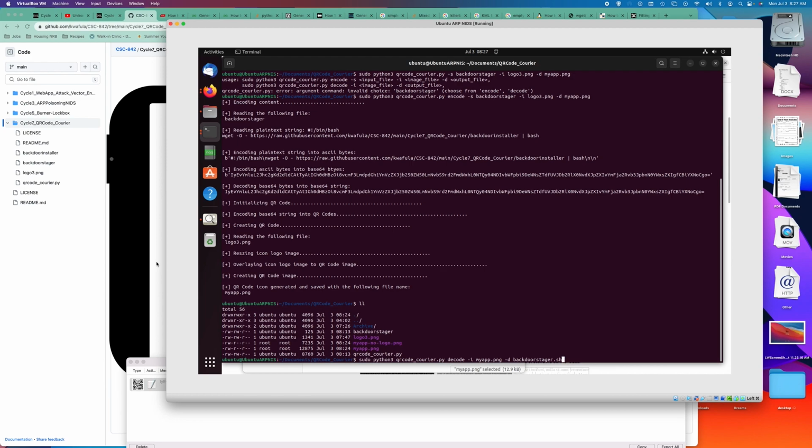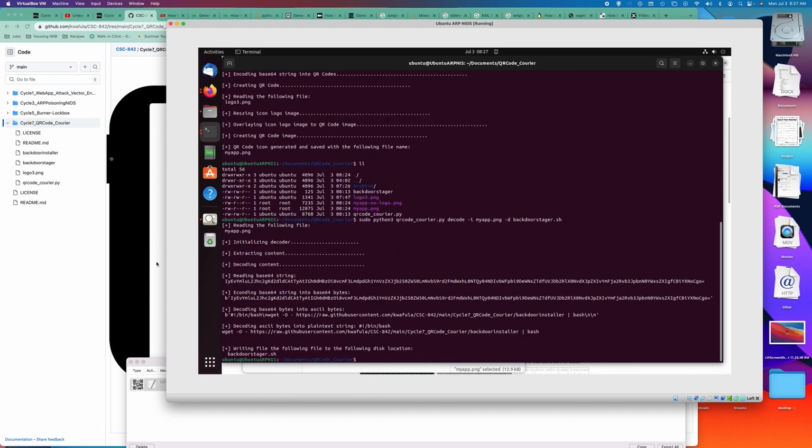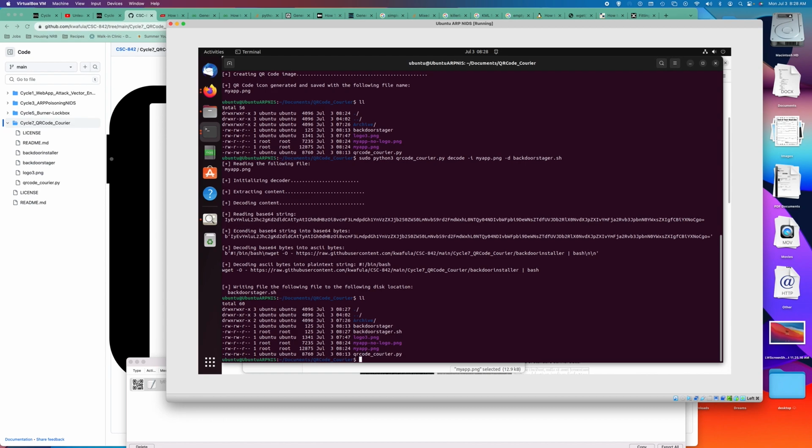So I'm going to go ahead and decode it, but now I'm going to save it into backdoor staged shell with the .sh extension. So that's done. It has read that base64 string from the QR code, encoded it into a base64 byte, decoded it into an ASCII byte, and then decoded it into plain text, and we have that original data. But now that string is saved in the shell script. So I'm living off the land here, as a red teamer would.